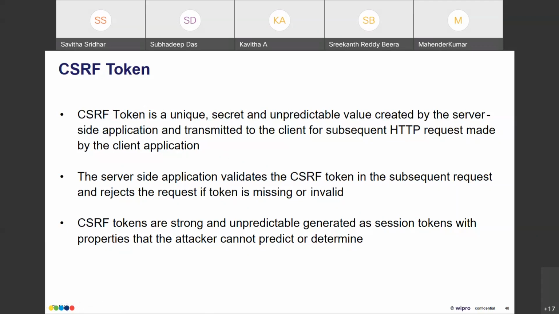Same funda, but this will be a CSRF token, which will be very unique, a secretive, unpredictable value created by the server-side app and transmitted to the client the first time, maybe right after logging in. In subsequent HTTP requests made by that client application, the same CSRF token should be sent.